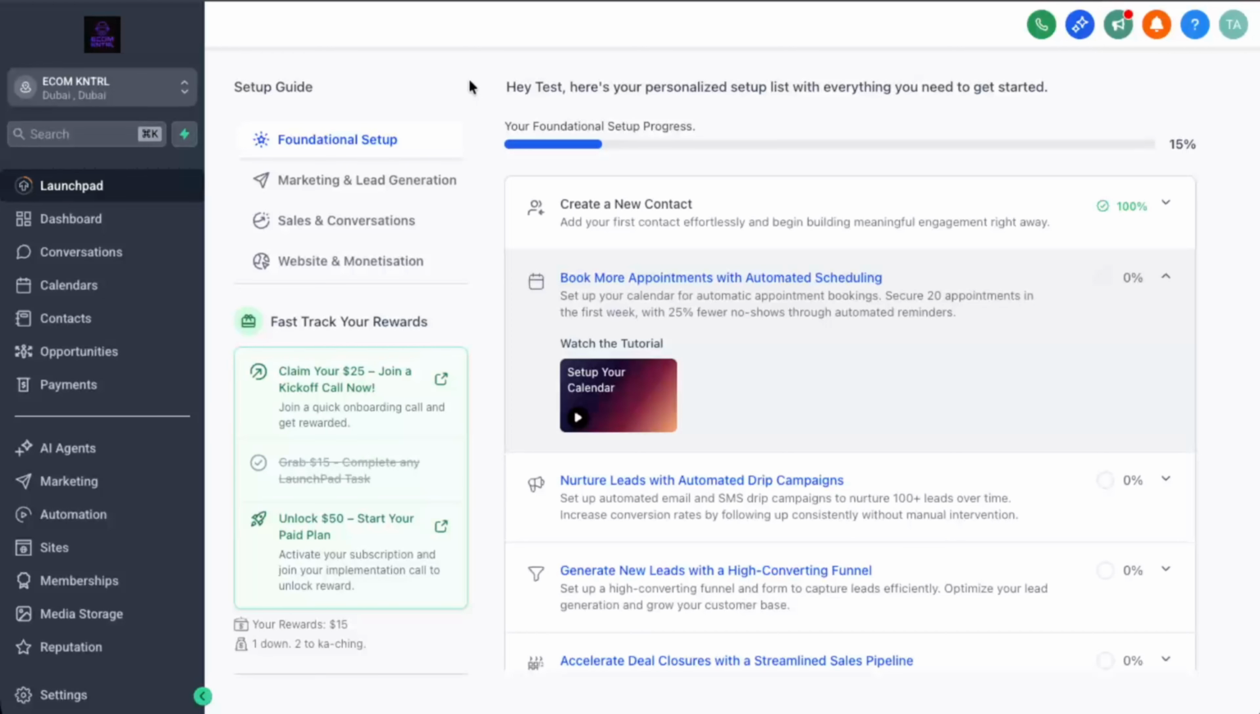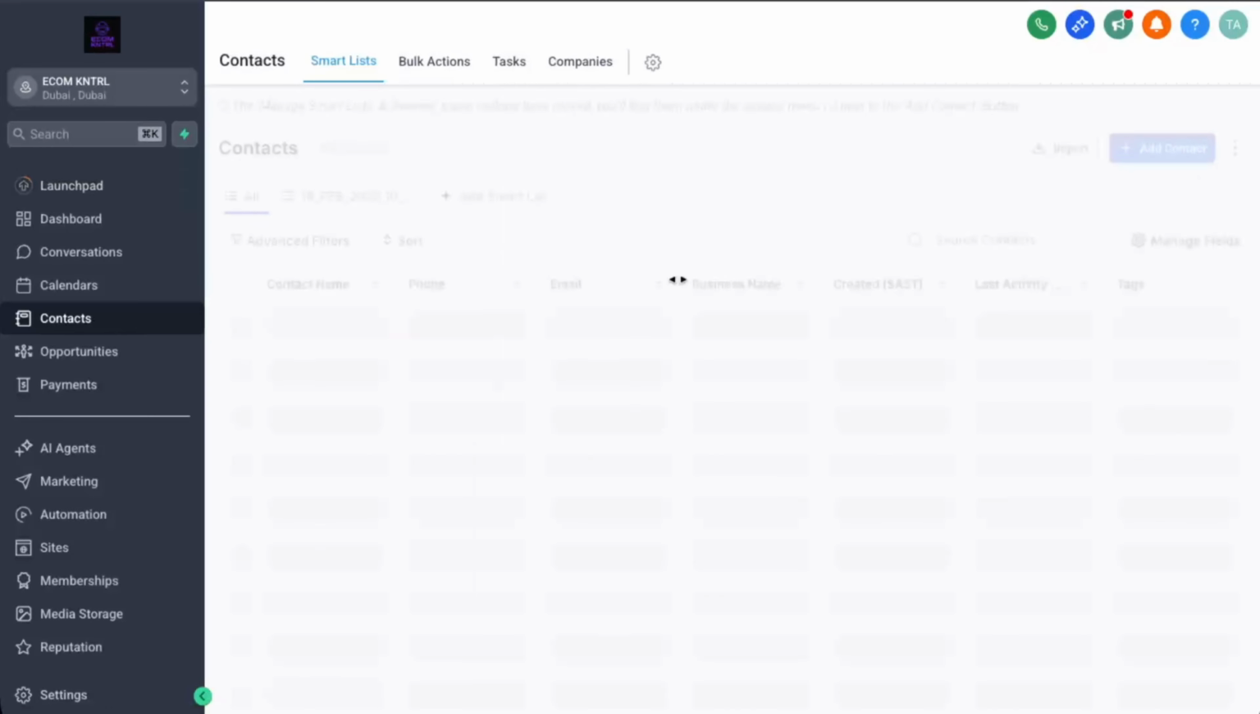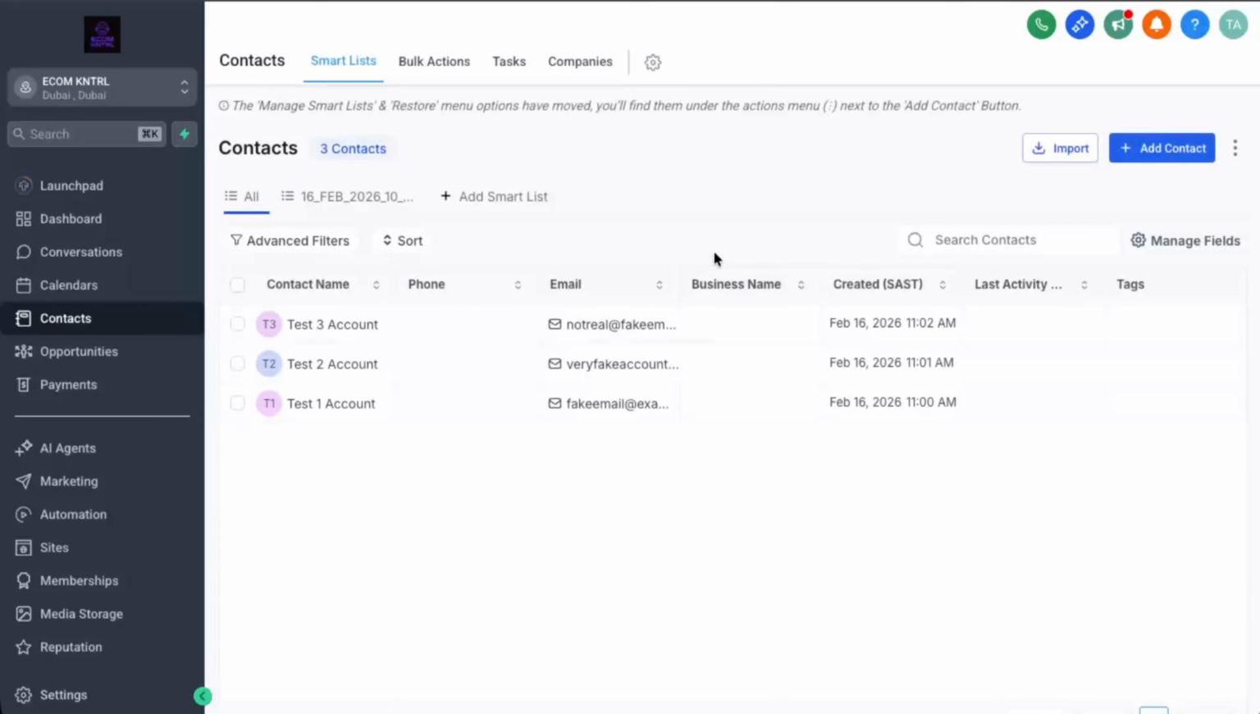Once you're on the Launchpad, look for the Contacts section and click on it. This will open up your Contacts area where you'll eventually be able to see and manage the people you're importing. If you already have contacts in the system, they'll appear here, but don't worry if it's empty right now.